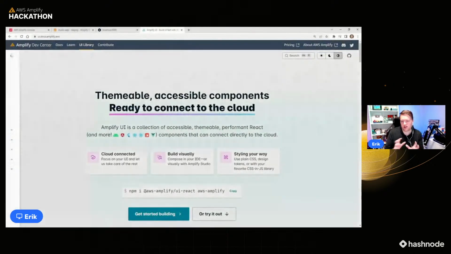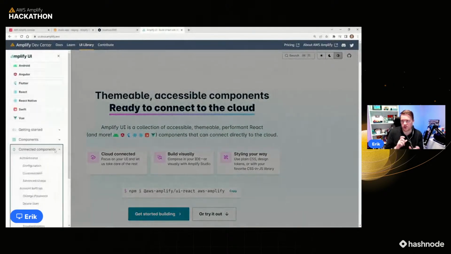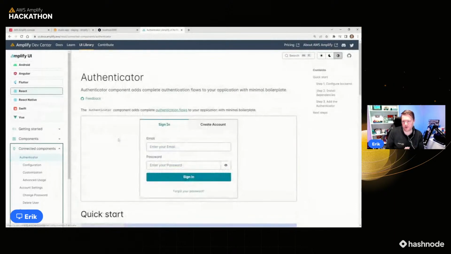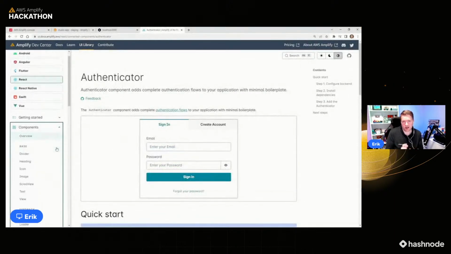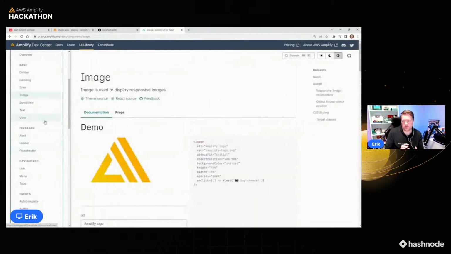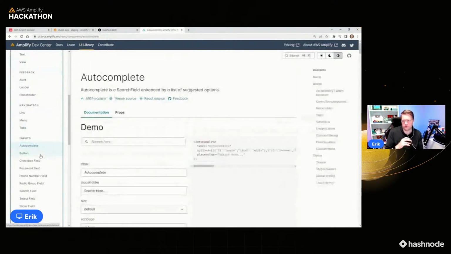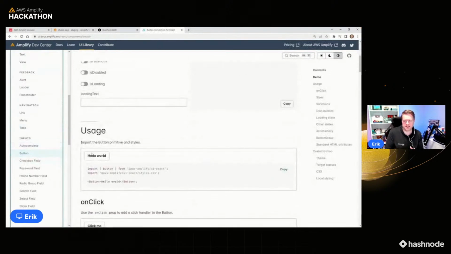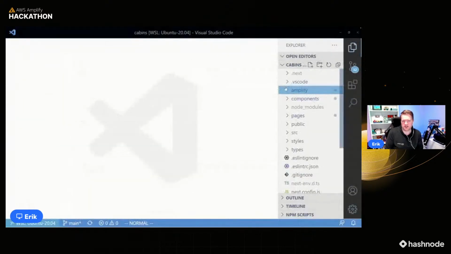Now I want to quickly talk about the UI component library. So if you go to ui.docs.amplify.aws, this is what we're going to add in. This is the authenticator. But we also have lots of different components. So we have icons, views, loaders, autocompletes, buttons, checkboxes. So we're going to create our application using this UI component library because it's just a little easier.